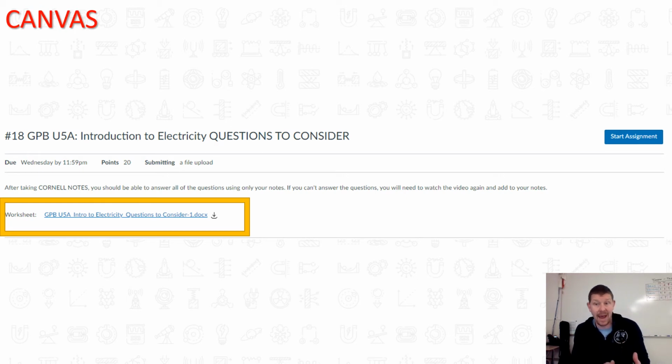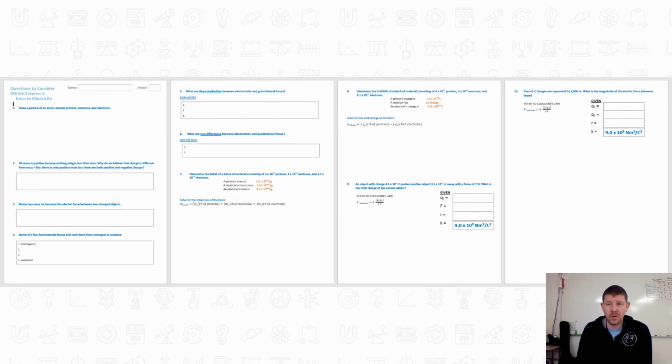You're going to have to save as, file, save as, put it in your physical science folder. So when it's done, you save it there and you can find it to submit it into Canvas. Okay. Right here is what it looks like. There's 4 pages. Okay. It's not that difficult.